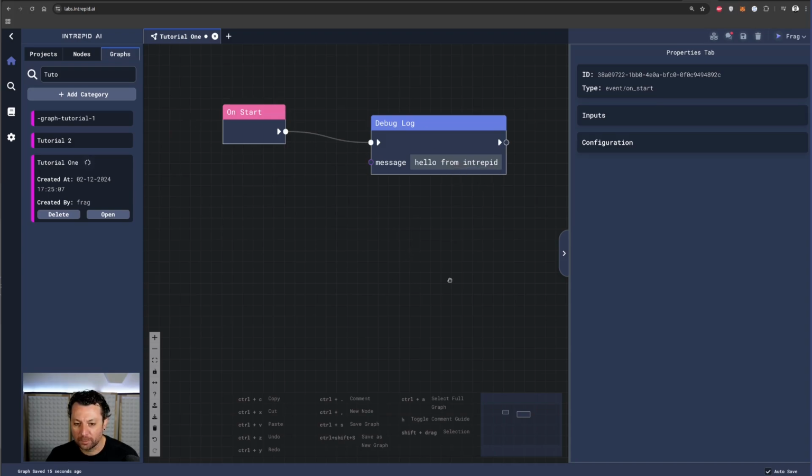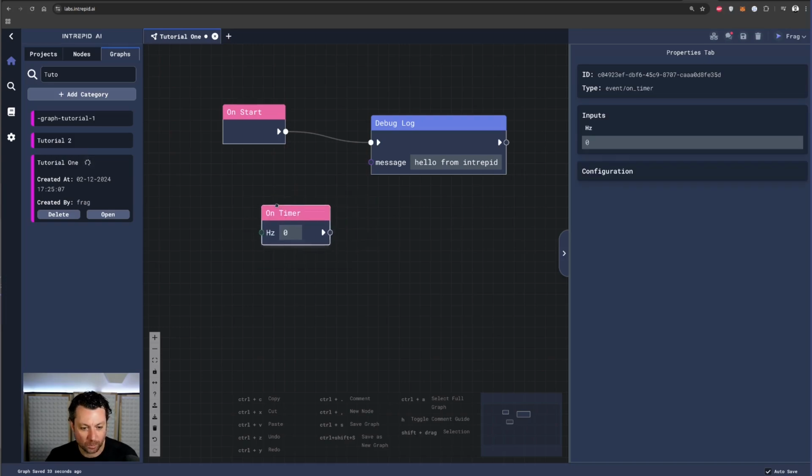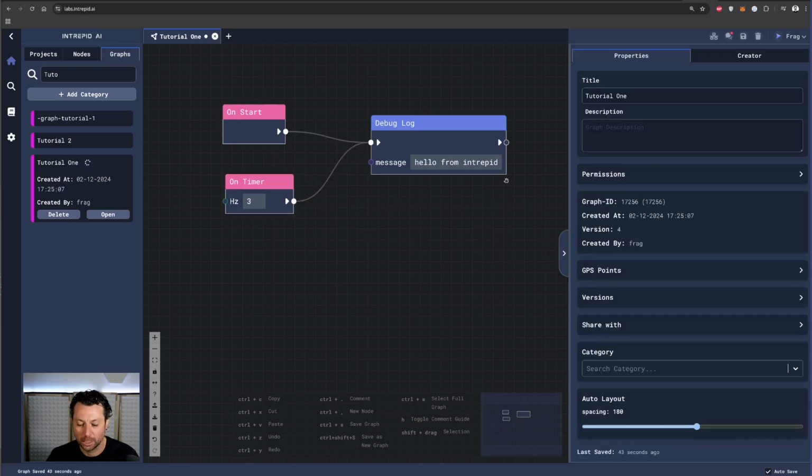Now, nothing fancy, of course, but that is how easy and fast it is to spawn an event at a particular time. Of course, there are other events, for example, the timer events, which roboticists know very well, essentially do something or trigger something at a certain frequency in hertz. So, for example, 3 times per second, you can print the message hello from Intrepid.